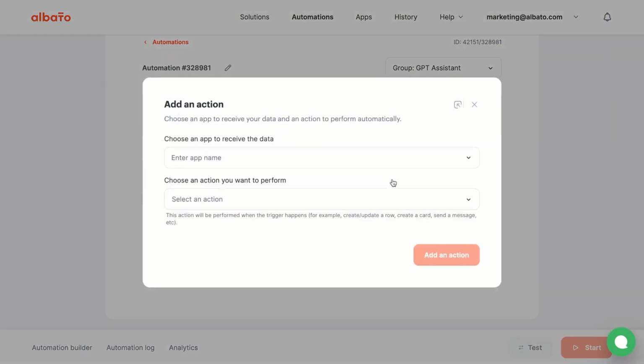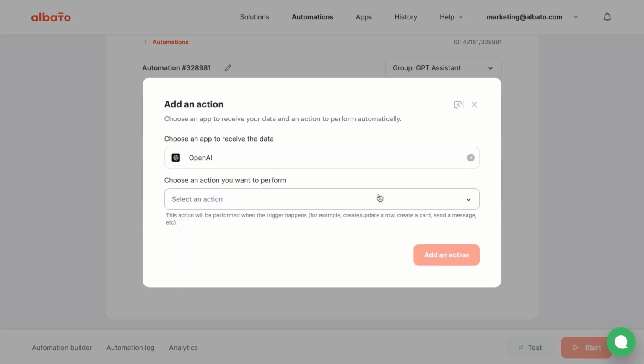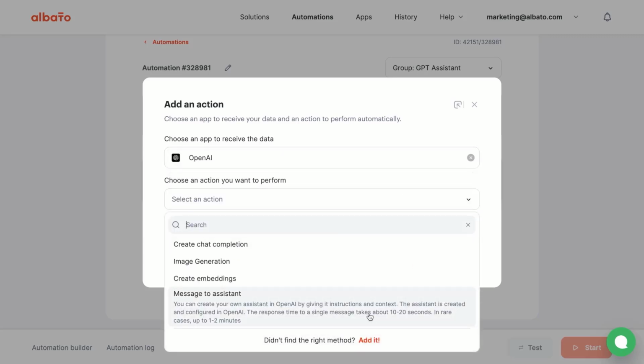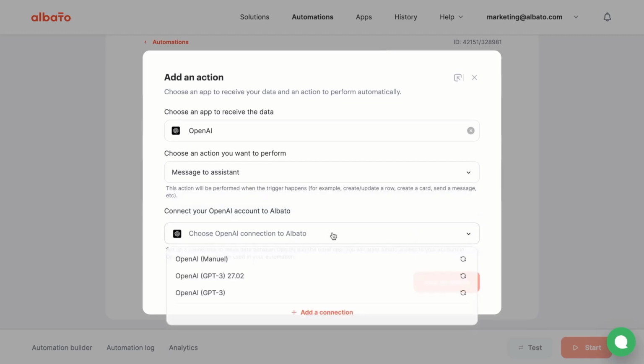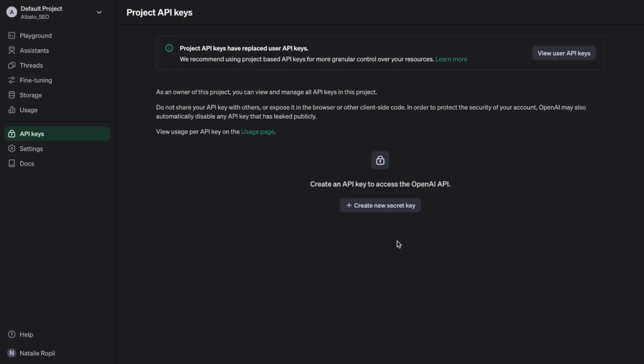Now, it's time to customize the action. Choose OpenAI and the Message to Assistant action. To customize the connection, you will need to head over to your OpenAI account and check out the API's Key tab. From there, you can either create a new one or use an existing one. Once you've got that set up, you'll need to specify it in the connection.